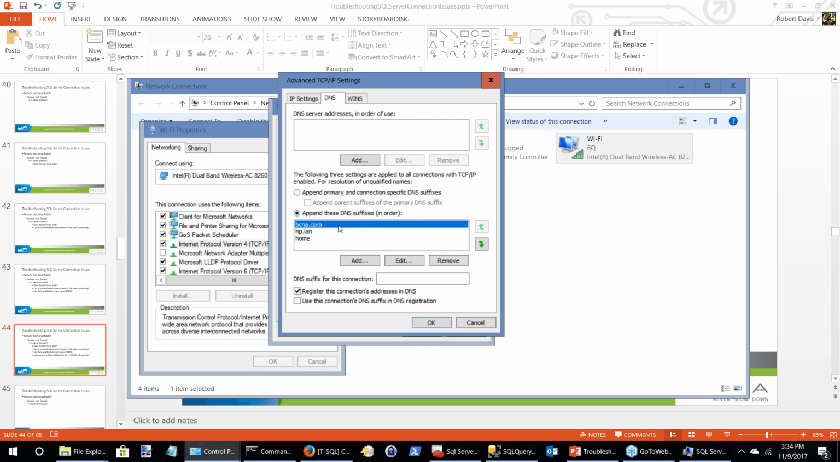So when you use just a machine name, it's going to look in each of these in a specific order to see if there's a match. So if you say like prod SQL Server, if that's the machine name, it's going to try this one first, and then this one, and then lastly this one. If it doesn't find it in one of these, then it's going to fail to connect. So let's say that the SQL Server is in a domain called prodsql.com.